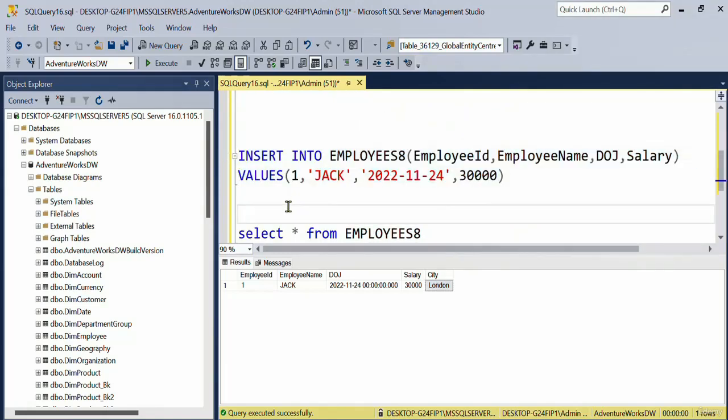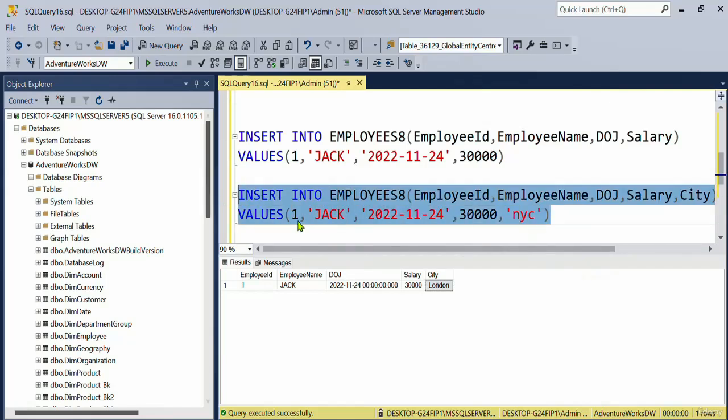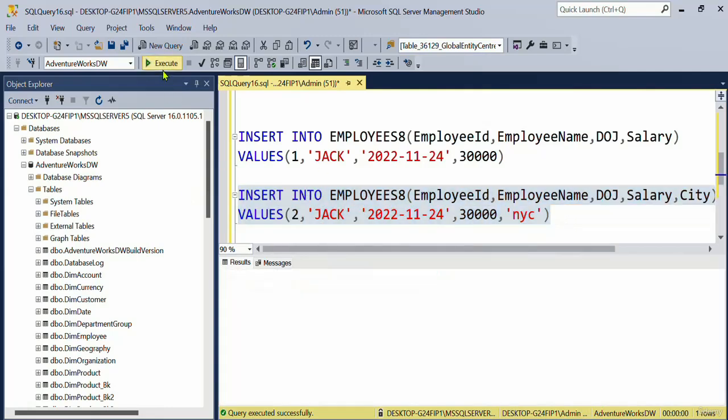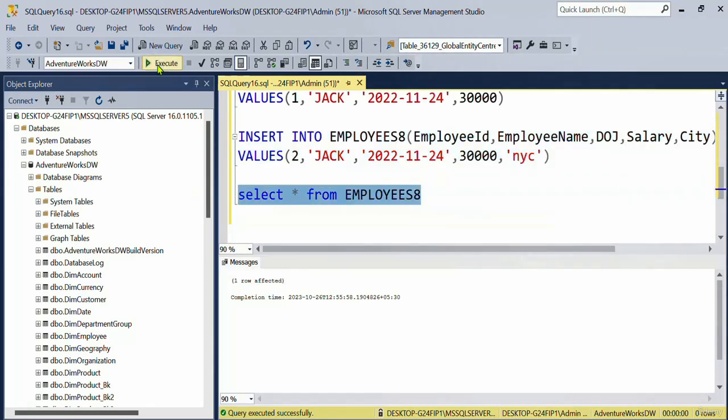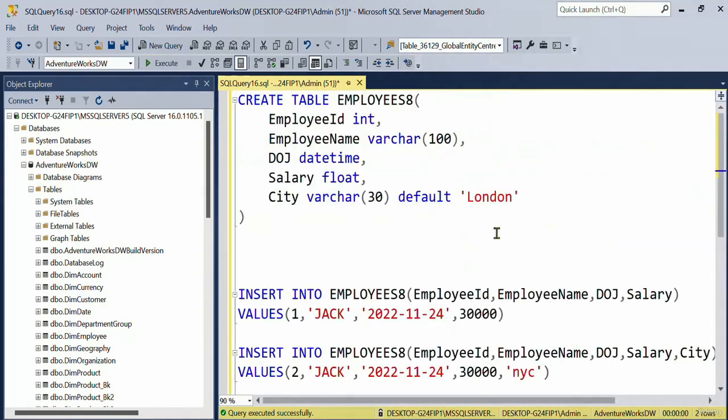And if you want to pass any other city, then you have to explicitly pass it. Let's say for example I say NYC. Now what will happen in this case is it will override the default value. Run this, execute, and there you see. So just a simple thing. At times you would need this.